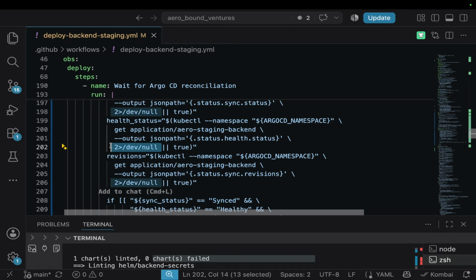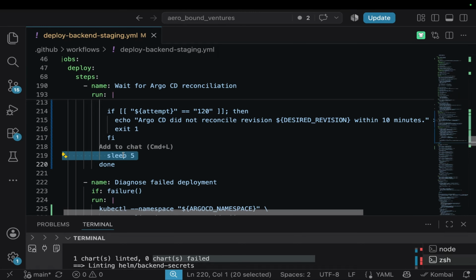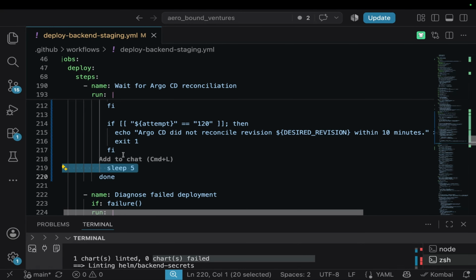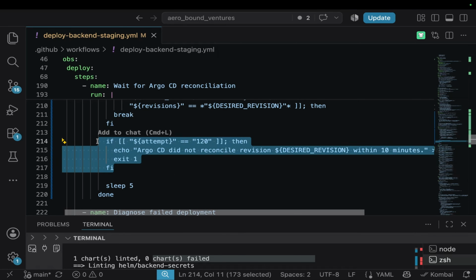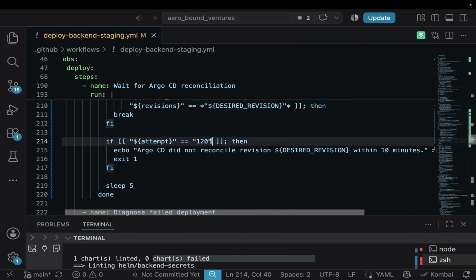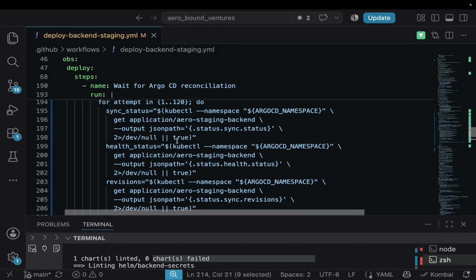So you see, we have the /dev/null or true, because the application may not yet be available during the early attempts. So why sleep? Because we want to prevent aggressive polling. We want the final attempt to produce a clear error in case we have reached attempt 120. I think there's nothing really strange here.